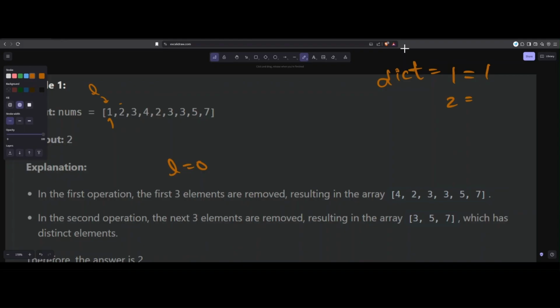Okay, now we are having 2, only one element. 3, we don't have any element. 4, no element. 2, we already have. Then we will see that, okay, 2 is already present. So what we will do, we will check that, okay, if the value of the dictionary element is greater than 1, it means that it is already present. So now we have to do what? We have to remove it, right? So we will start removing it. So now we will start removing.